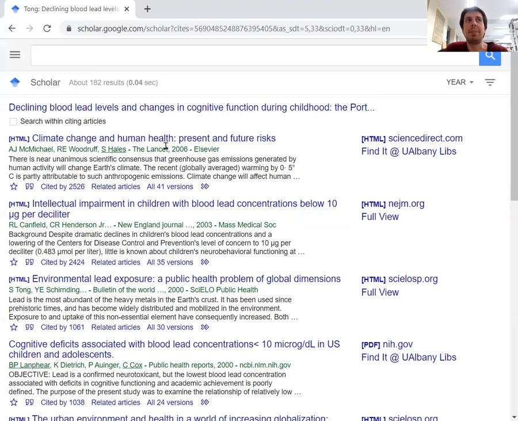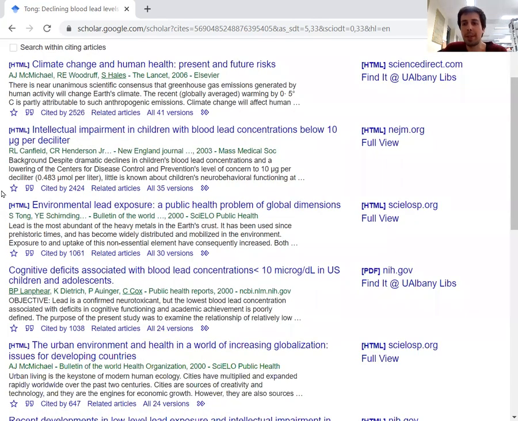Is A. McMichael et al., 2006, Climate Change and Human Health, Present and Future Risks. This particular paper has been cited 2,526 times. Compare that to the 182 times the paper that we originally looked at had. This paper is considered much more popular and much more influential. The primary metric in terms of whether a paper had influence is how many times it's been cited. Because if a paper is cited, that's an indication that someone thought that it was worthwhile and worth following up on.